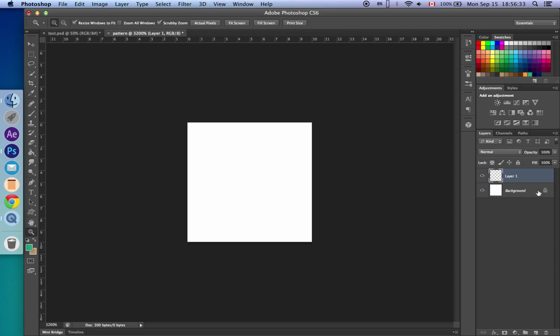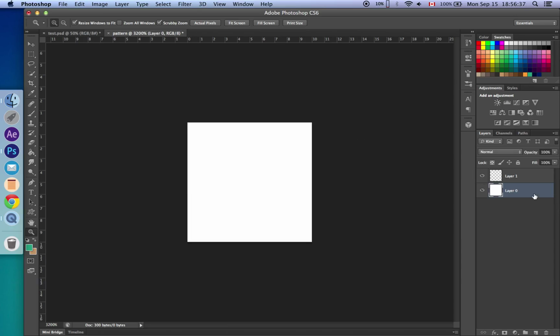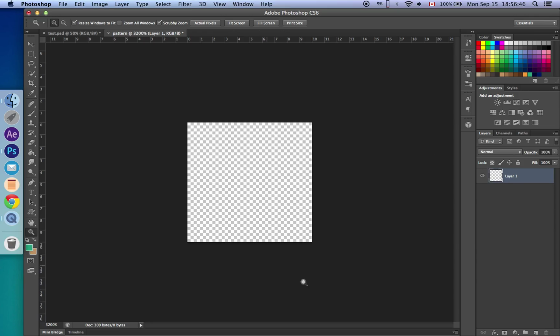Because this layer is locked, you have to double click on it, and then click OK. Now it's not locked. The lock icon is gone. So now we can delete it. I'm just going to drag it down to this trash can down here. So now I have a transparent layer.